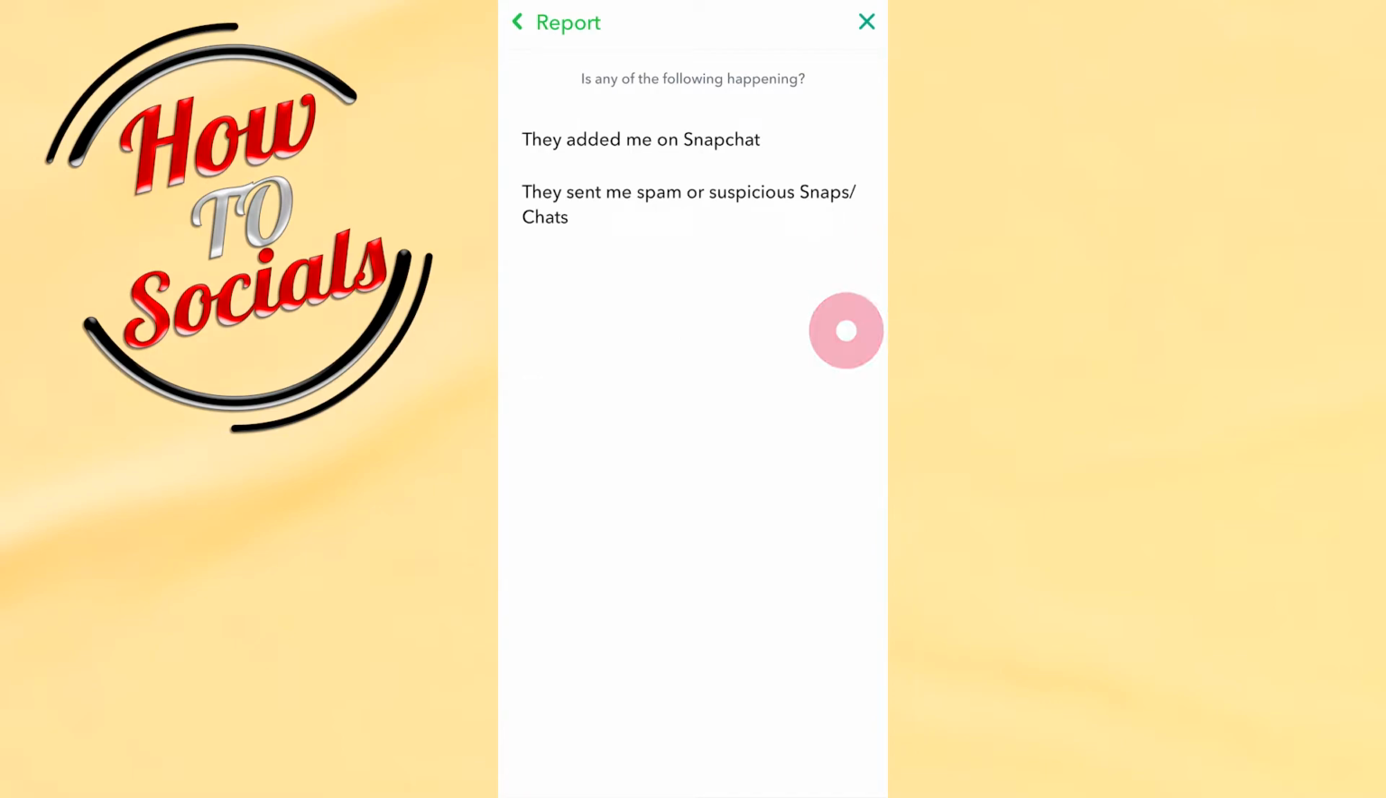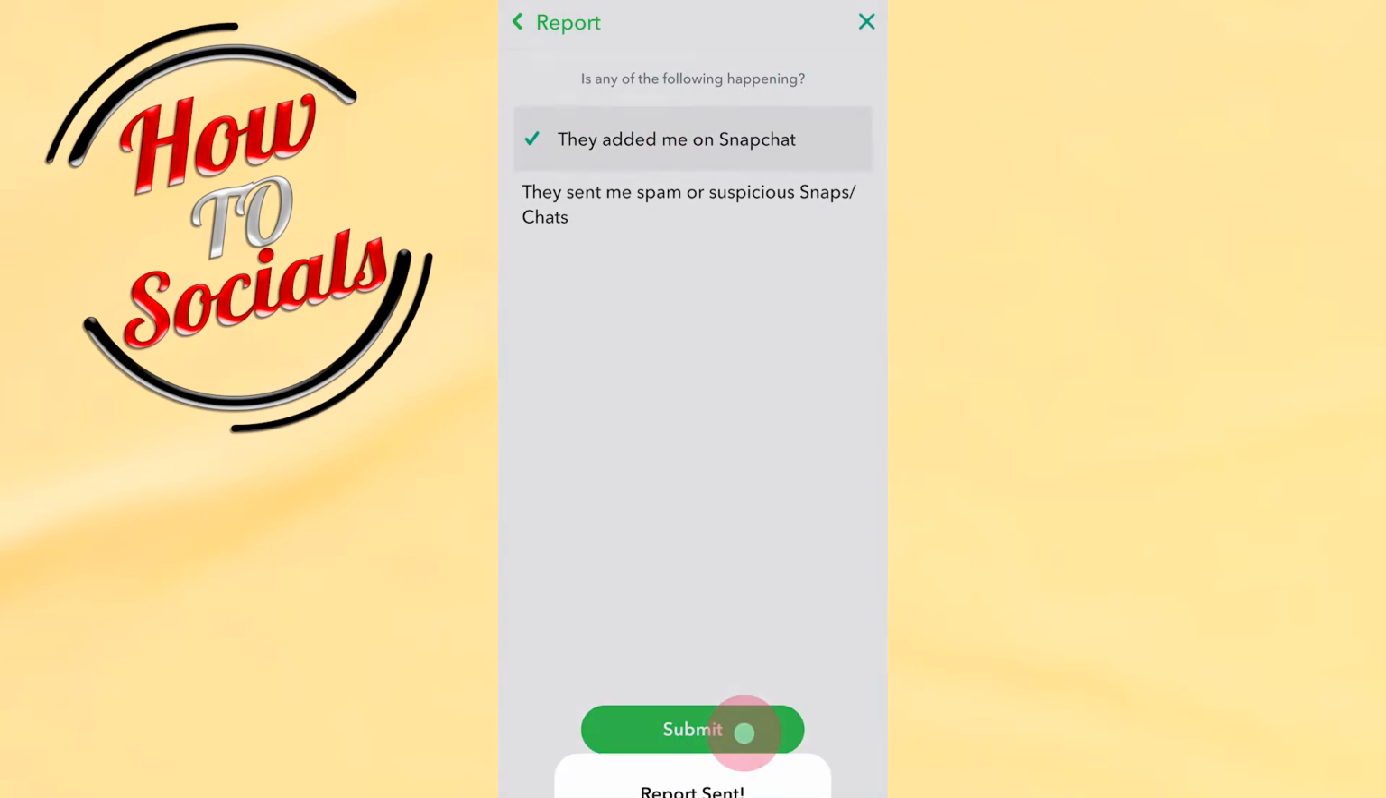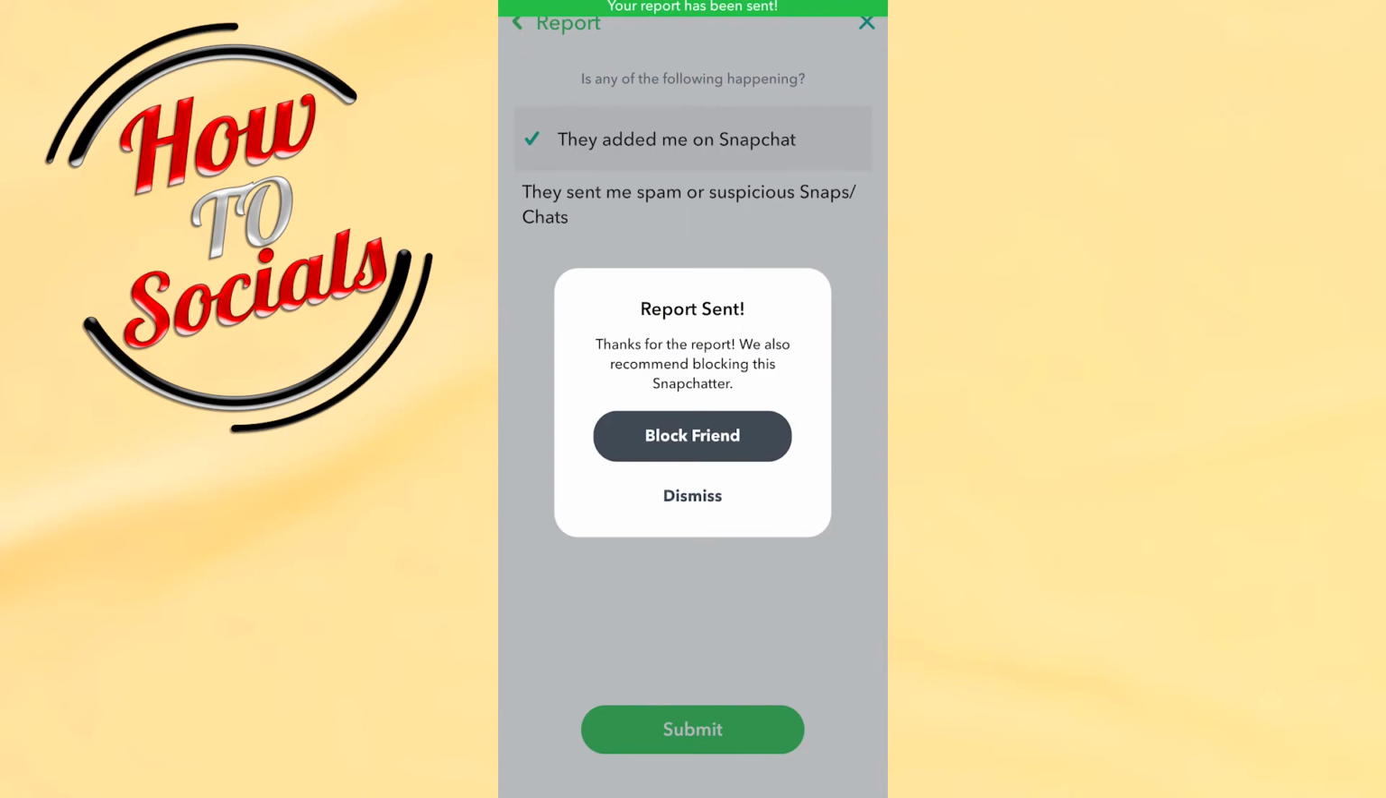Now you should choose another option that may be included in your feedback to the Snapchat support team. For example, we'll use the first one. Go submit. Now you have the option to block him as a friend. I will not go and block him.